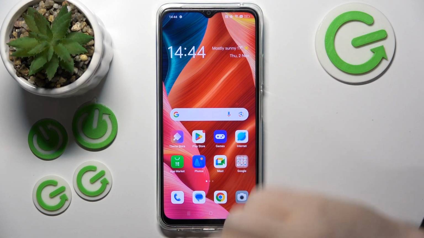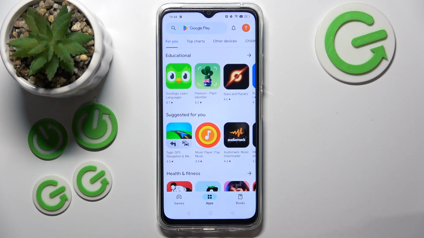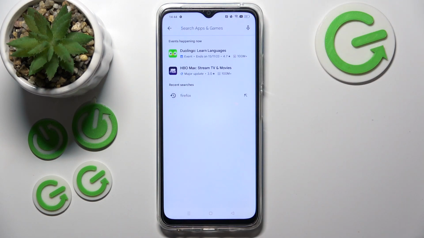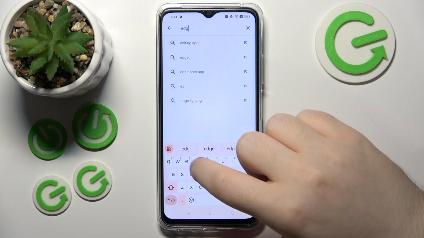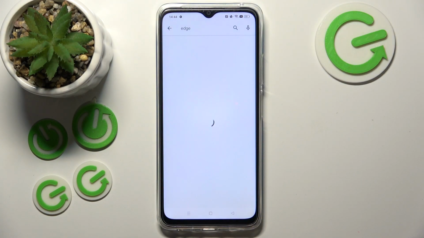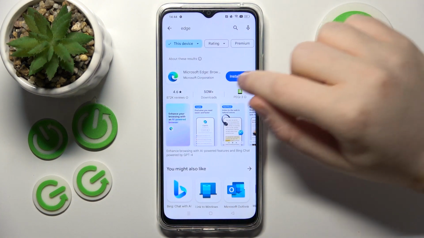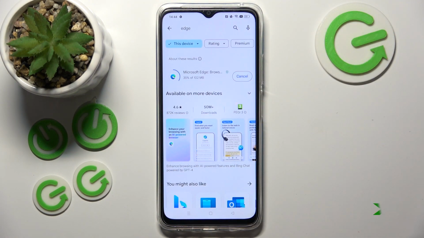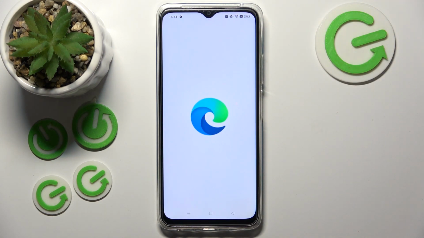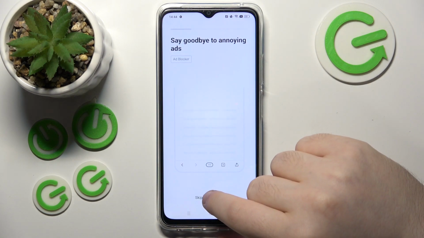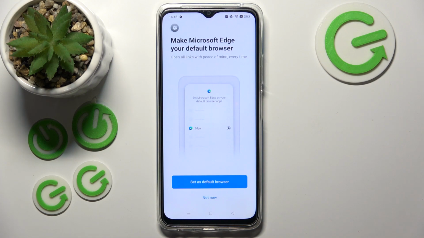So you have to start with opening your Google Play Store and now click on the search bar and type in Edge and click search, and now click install. Now you can click open. And here you can click skip introduction.